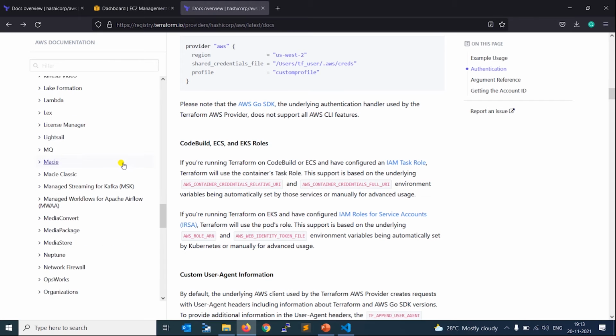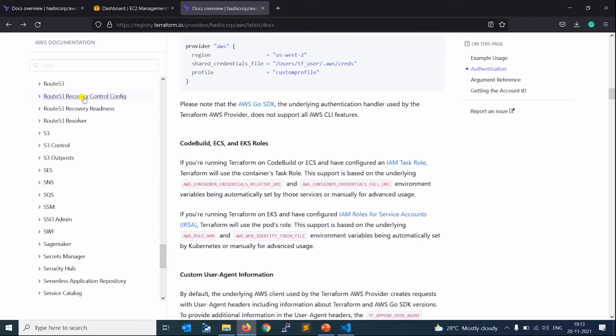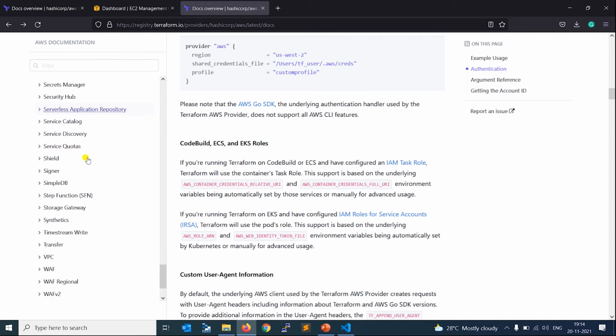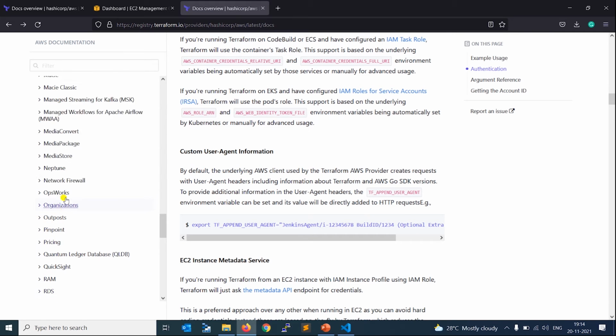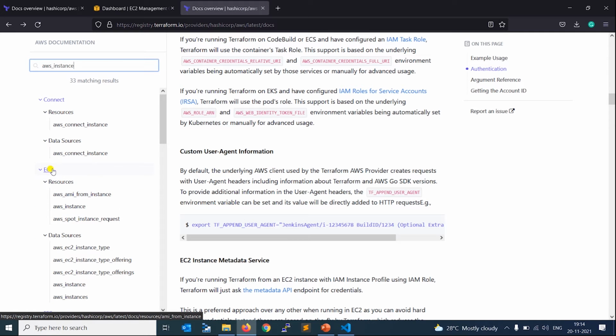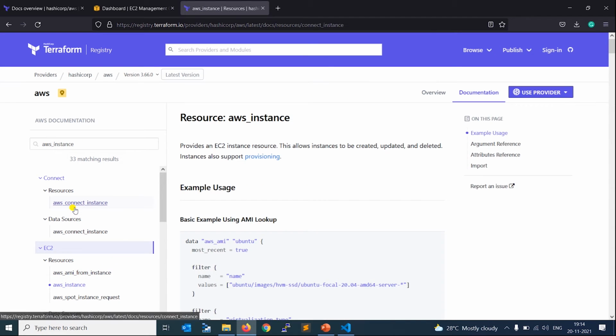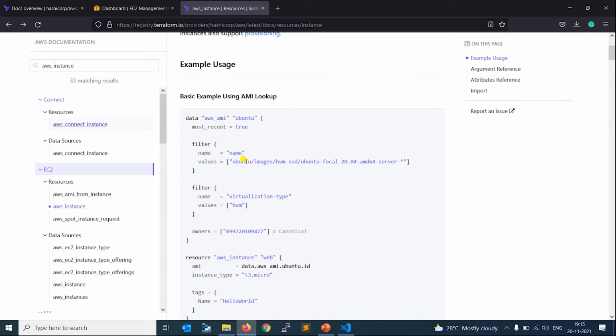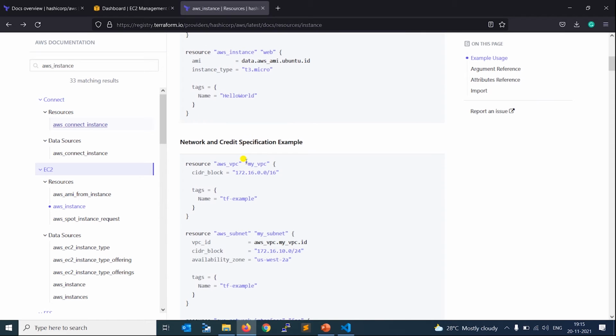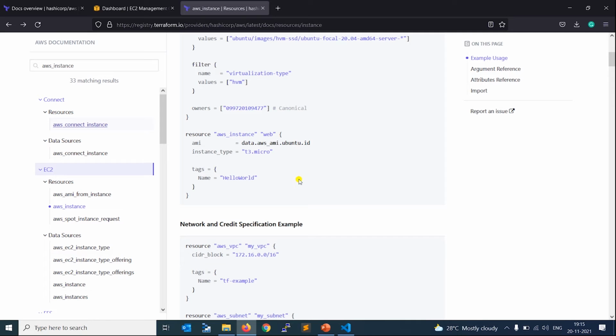Once the environment variables section is over, you can scroll down. We have many services related to the AWS account, like S3. Based on the requirement, we can choose which service we are going to create. In the AWS documentation, below EC2, we have aws_instance, so we are going to create an aws_instance. For that we have example usage. Here they give much documentation for the requirements of that particular aws_instance, but we are not going to use all of them. We will just use the required code for that EC2 instance.